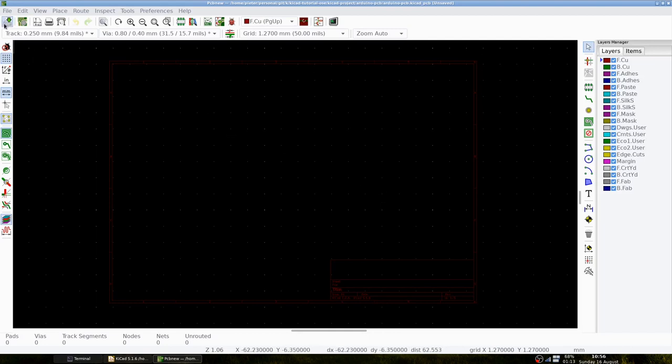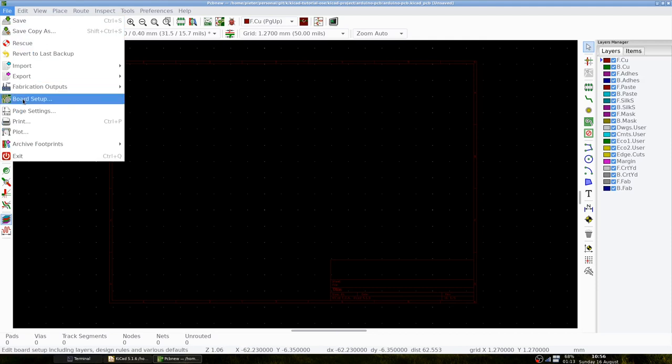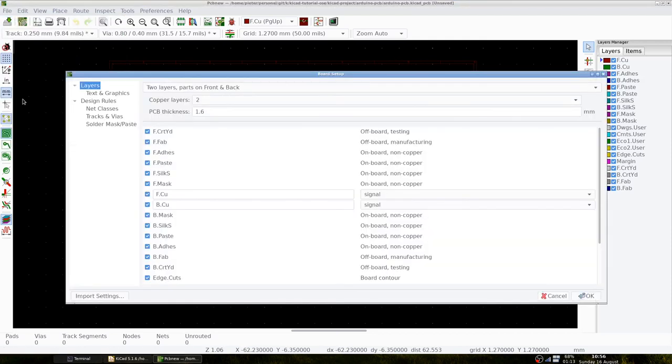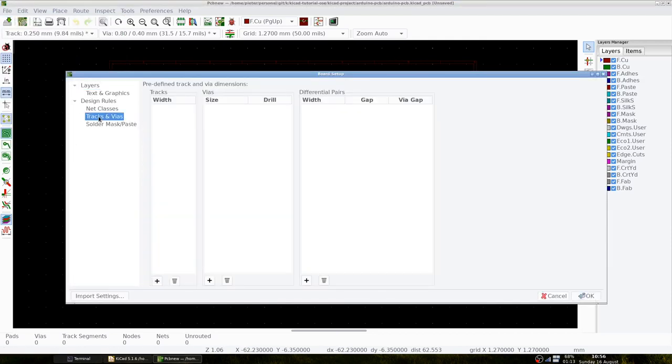We open the board setup, go to design rules, and add a track of 1.27 mm, half of the pitch of most components. We do this to make sure that the track and the space between the tracks is as big as possible, to make etching or milling as easy as possible. In this case, it means that the track and the space between the tracks is the same width.